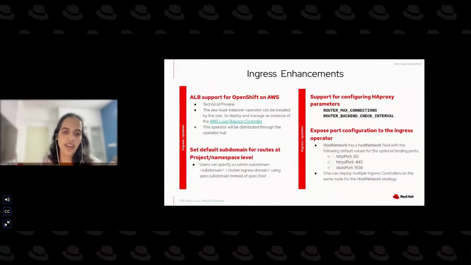That covers most of networking. Handing off to Peter to cover virtualization. Thank you.